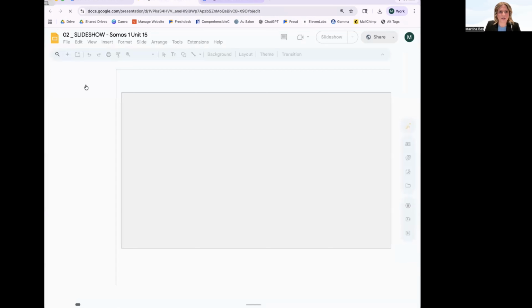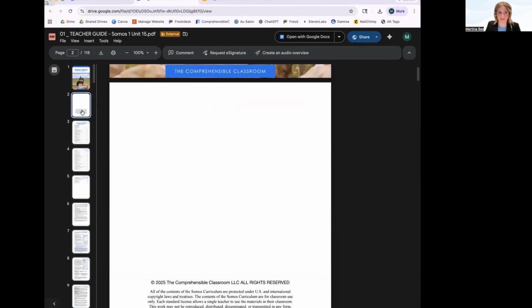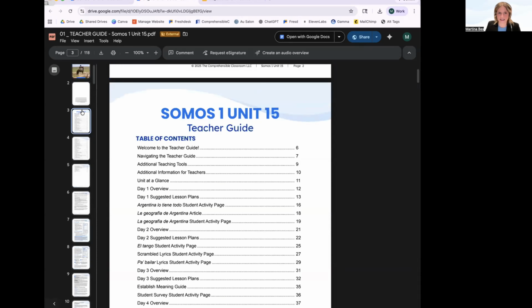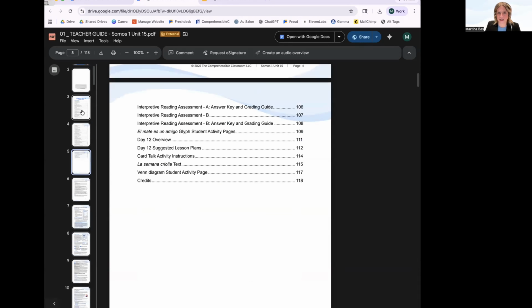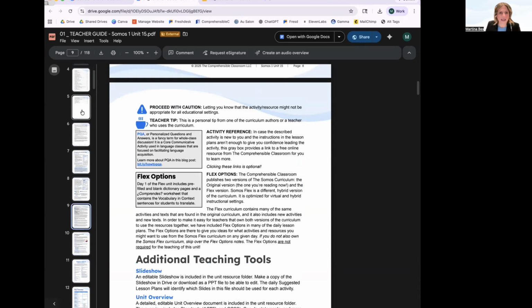All right. So in the teacher guide, the first part is going to have a table of contents, but then it'll have some generic information that explains what the teacher guide is and how to use it. That's going to be the same in every unit. So read it the first time, maybe the second time, but then you don't need to take the time to read through this in great detail every time you teach a new unit.